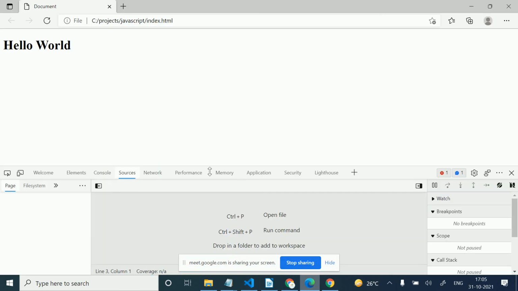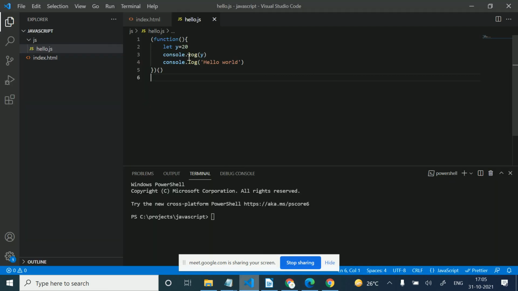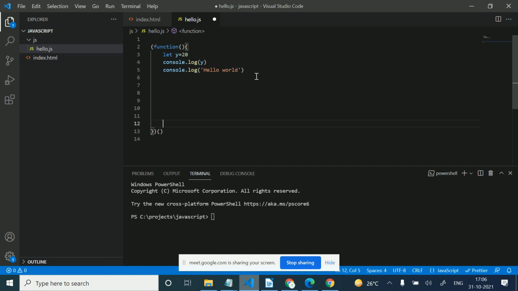Now I will tell you why we are getting this issue. We are getting this issue because we have used an immediately invoked function here. In this function we have a variable y, so this is not global, because we are using it inside the immediately invoked function. So this is local, and it will release the memory after the execution of this function. All the code in the hello.js file inside this function will release the memory.